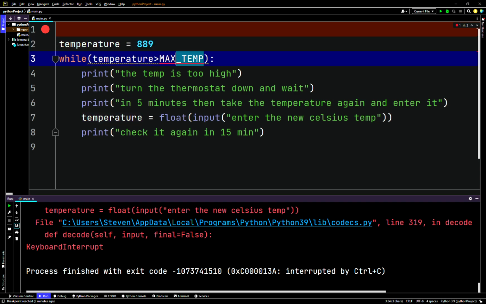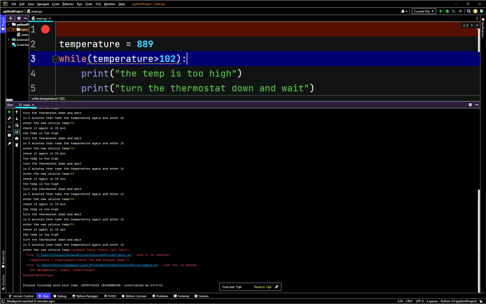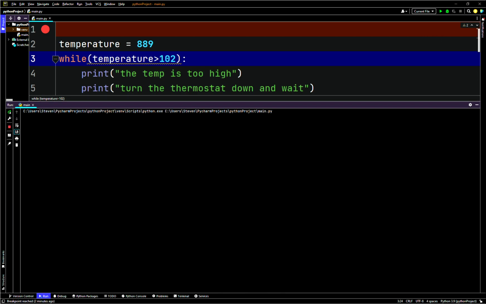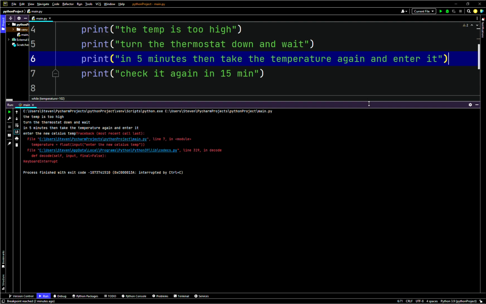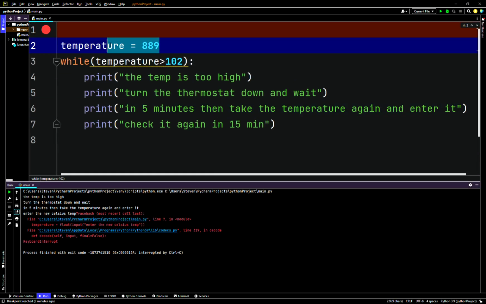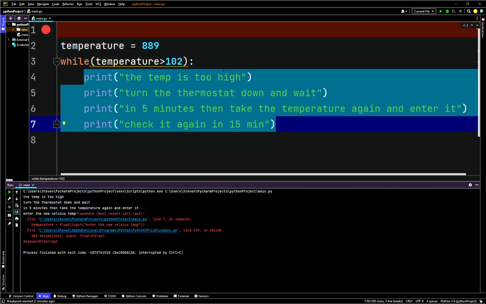While temperature is greater than 102. Watch what happens. I'm going to save that. This is going to be an infinity loop. Take this line out too, just to show you guys what's going to happen: there's a hard-coded temperature here. So the temperature is always greater than 102. Therefore, this loop is just going to continue forever. It's called an infinity loop, so that means it's going to loop till infinity, like forever, basically.